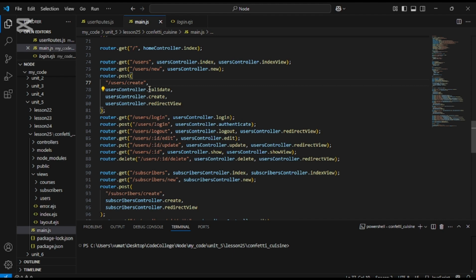As soon as that's done, this validate function is called, and it validates the email. Then this create function is called when the next function is implemented. Also redirect view. So that's what happens for this specific post request route.